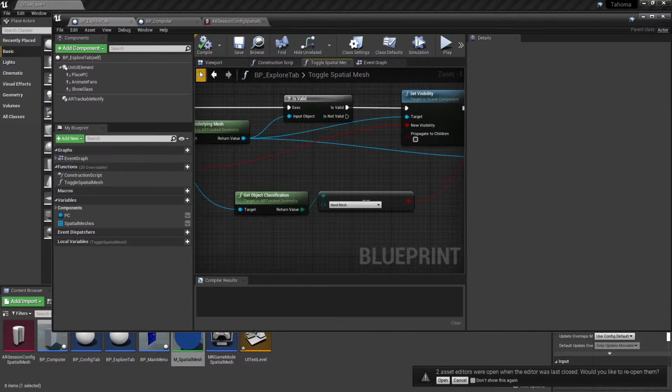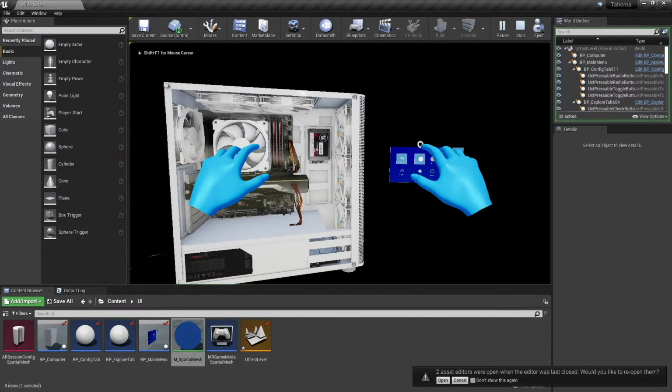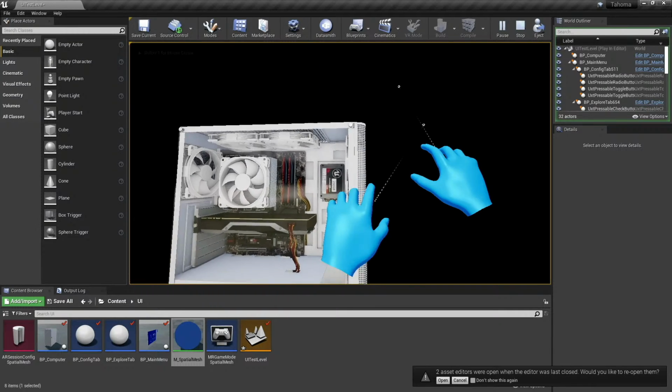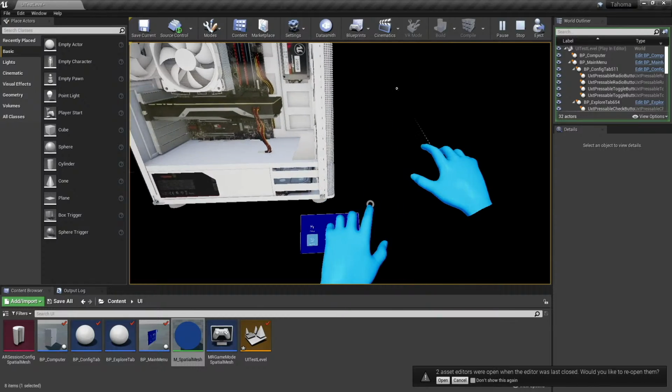So unfortunately, this button doesn't really show much in the editor, but once we launch to HoloLens, I'll show you what this button does, and you'll be able to see the spatial mesh pop up and how we're able to interact with it.